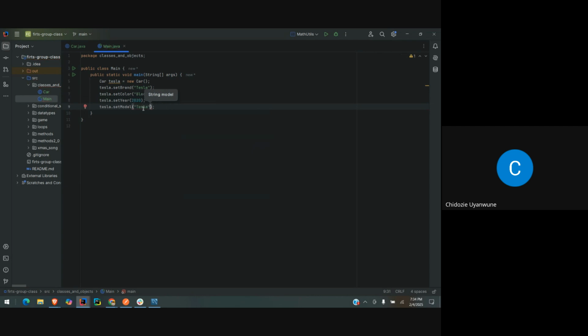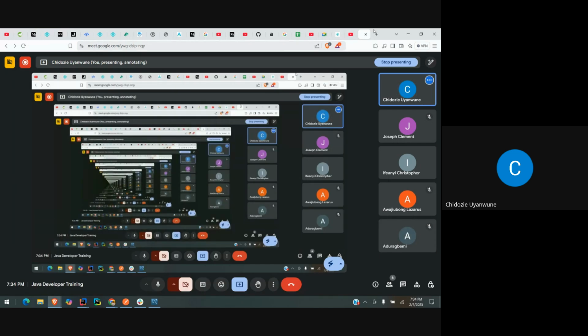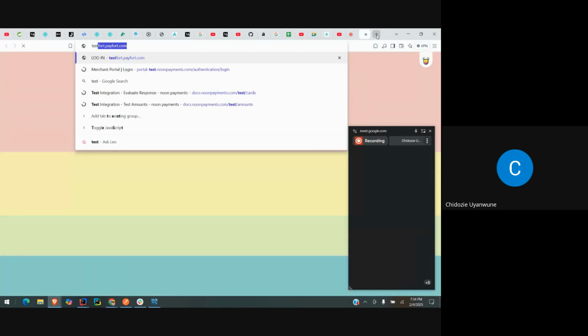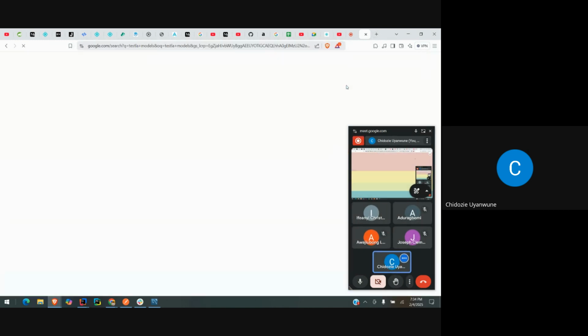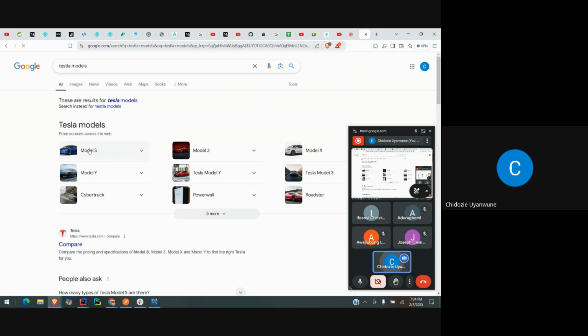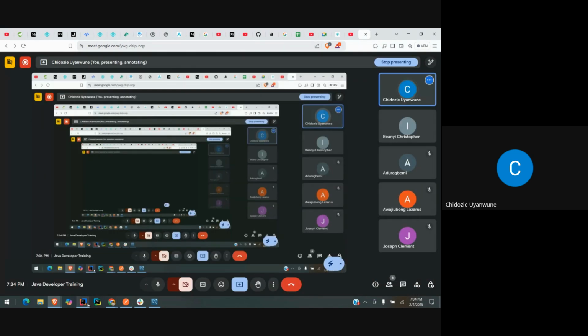Is anyone familiar with Tesla this thing? Okay. I think there is one they call Tesla M something. Let me see. Yeah, Model S. Yeah, Model Y. Yeah. Okay. Oh, Cybertruck is actually a model. Okay, not a name. Good to know.